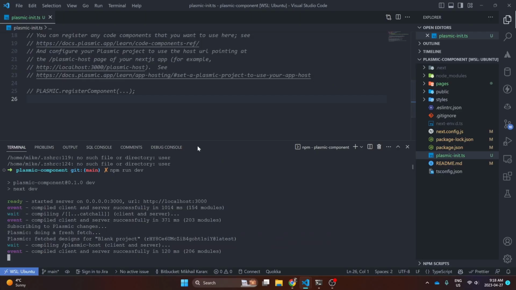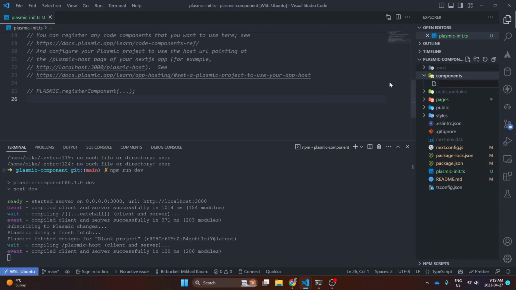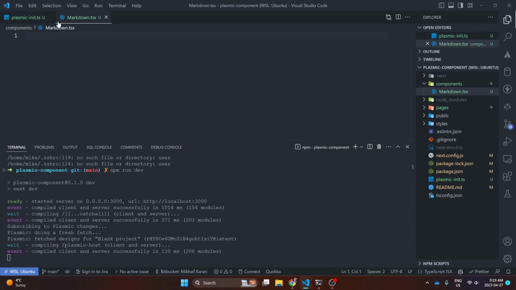So let's do that. So what we're gonna do is we're actually gonna create a component. Let's create a new folder called components. And in the components folder, we're gonna create a markdown component. So markdown.tsx.